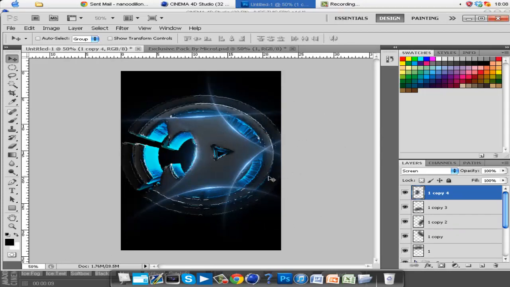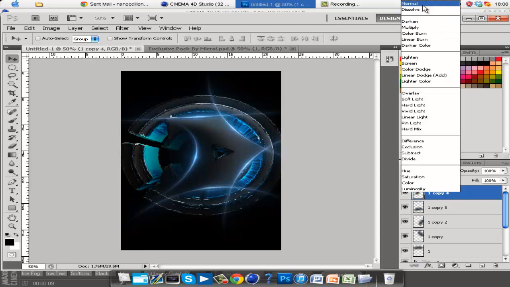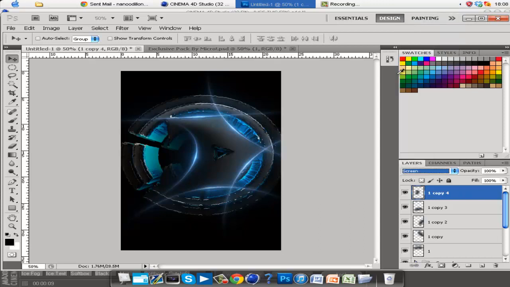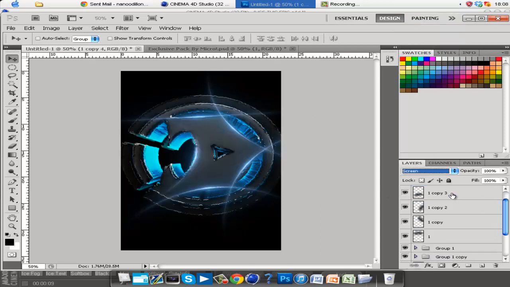Okay, so I've basically done a quick highlight of the D, and so if your thing is like this, if there's black bits here, you want to just change mode to Screen and that gets rid of the black bits.